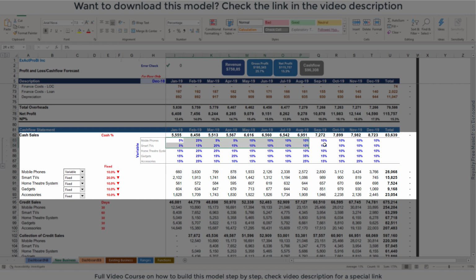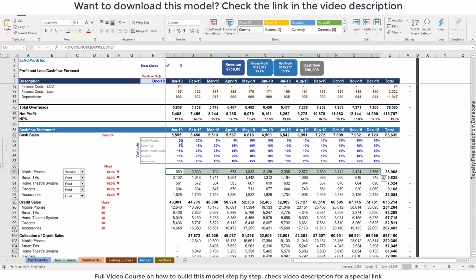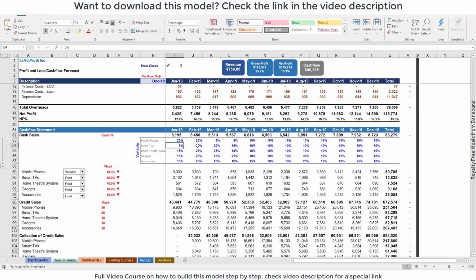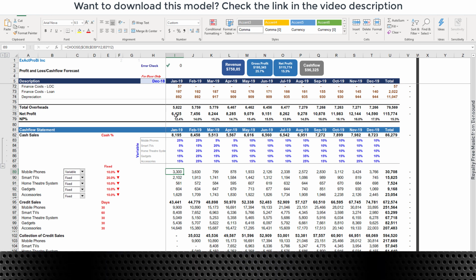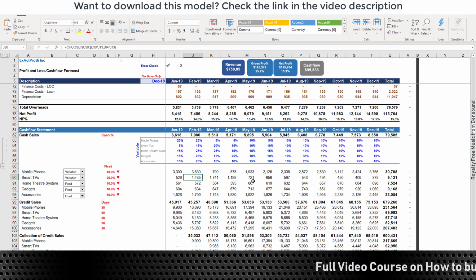So each month you can input the figures or percentage of your cash sales and this particular figure will be updated accordingly. But before that you have to select variable, and if I choose 25%, so 3,300 would be my cash sales for the month of January, which is 25% of total sales. The balance would be my credit sales. So you have a fixed and variable, both options, which you can manipulate and create many scenarios for your business.